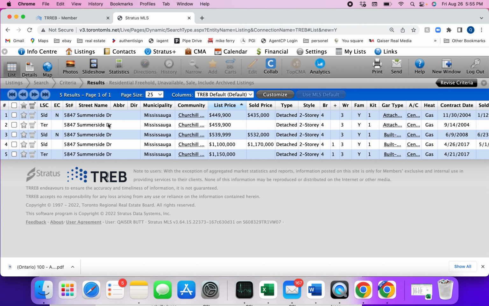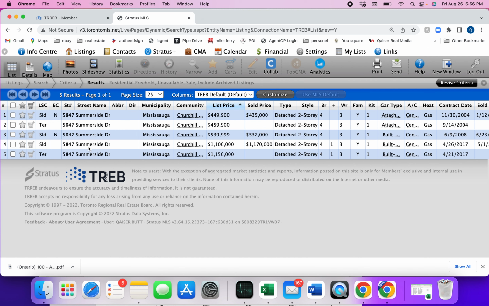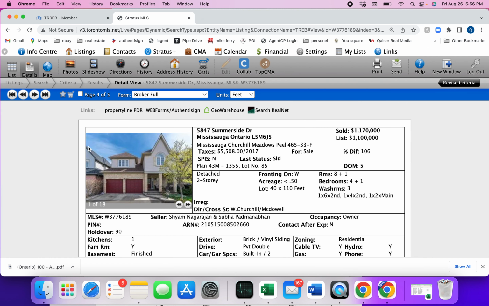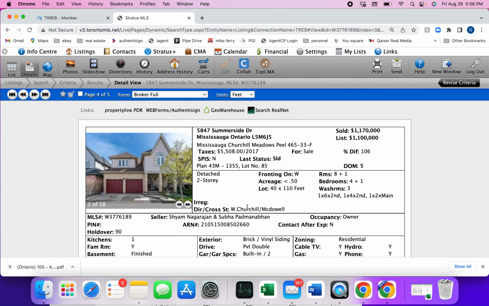Now I can see this property was listed 5 times, sold 3 times. I like to select the last record, the last sold record, so I'm going to select this. I know the last one was 2017, so that is what I'm going to select. Okay, so now I have all the information over here, and now I want to broker load this.